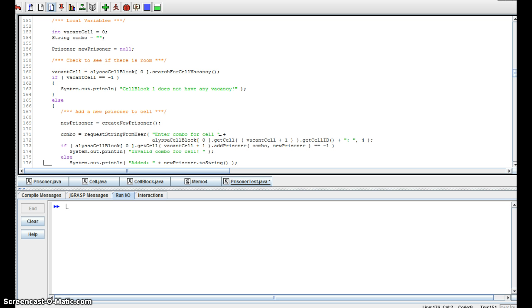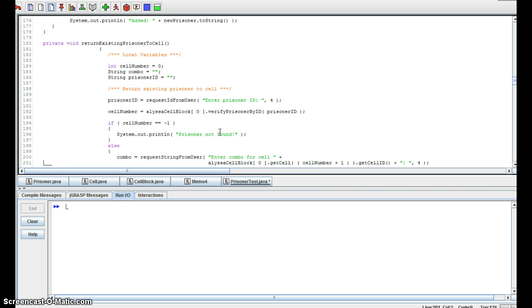Once the prisoner's first and last name and prison ID have been entered, the user must enter the combination of the cell that prisoner will be occupying. If an invalid combination is entered, the program will display an invalid combo for cell error message. Else, the program will display an added message followed by the last name, first name, and prison ID.